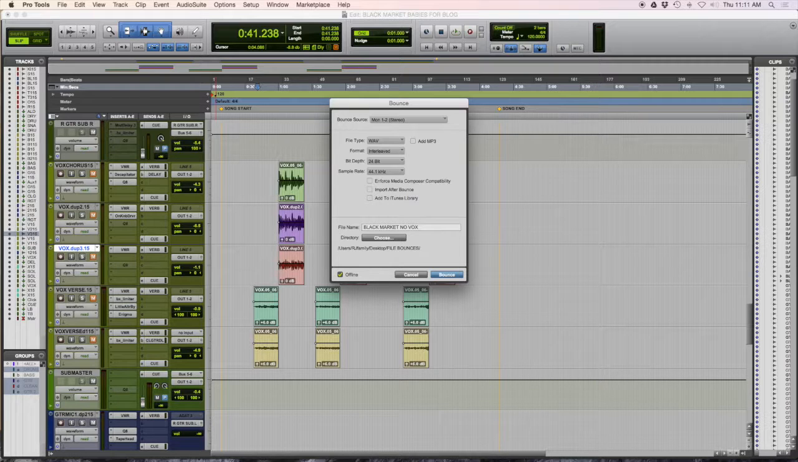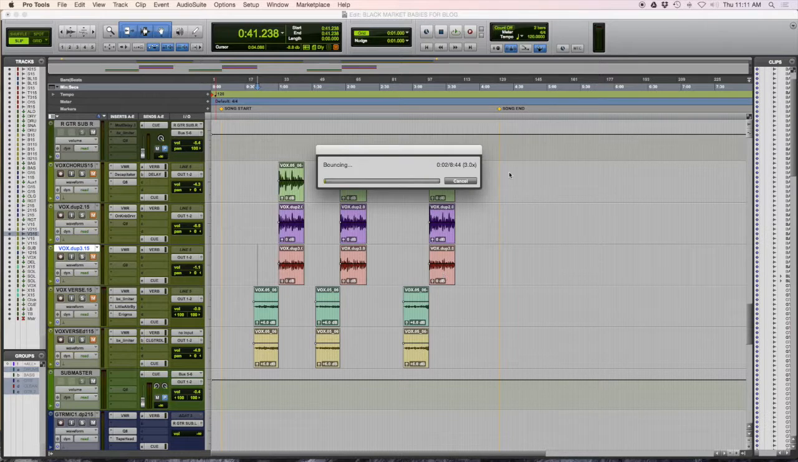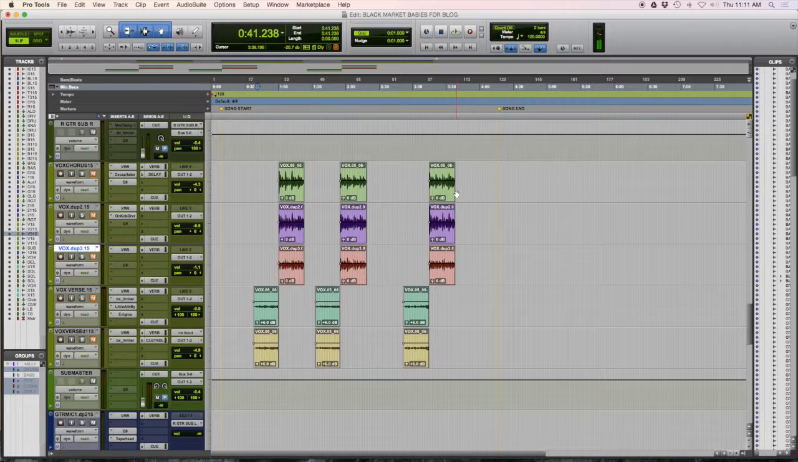Of course, name our sessions appropriately so that people know what they are. We can keep good track of them. Hit bounce, and it's going to bounce out of no vocal. I'm just going to cancel on that. And then you would want to consolidate. So that would give you a no vocal mix, and then you'd want them to be able to import the vocal tracks, just as we talked about before.